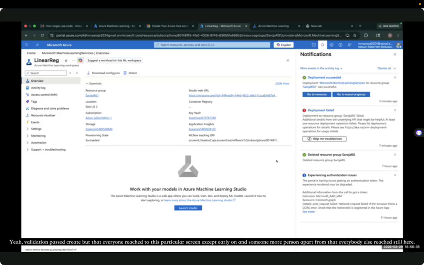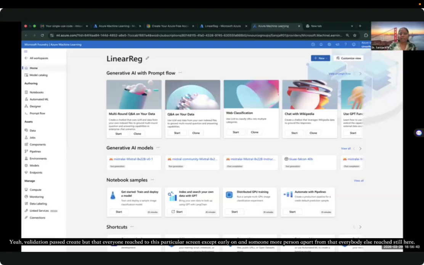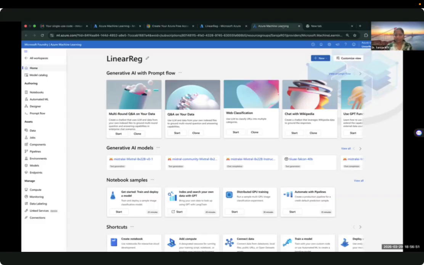Okay, validation passed, create. Has everyone reached this particular screen, except Leon and one more person? Apart from that, everybody else reached till here?